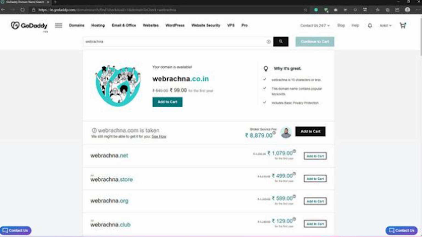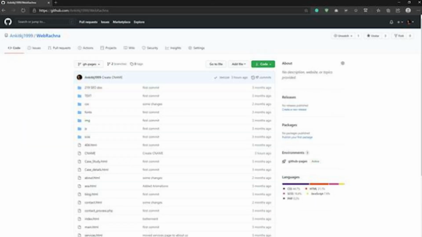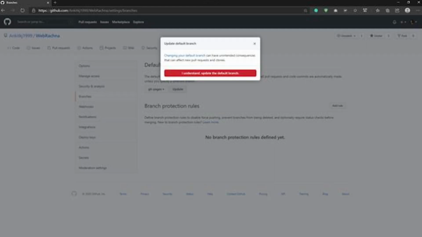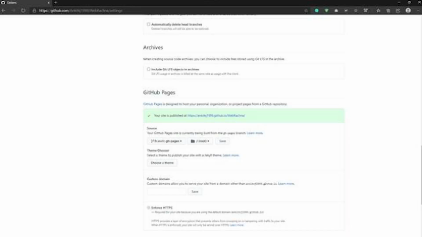Now, after you get the domain, you'll have to create a new branch in the project repository and give it a name like gh-pages. Now, make gh-pages the default branch in this repository by first going to settings and clicking the branch tab. Now, go to the options page inside settings and scroll to the GitHub Pages section. Here, you'll get the URL to the website that you just hosted.